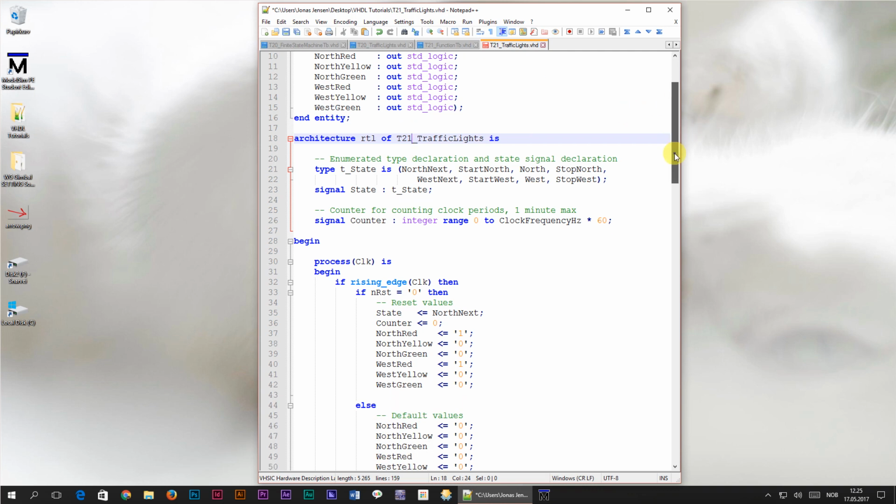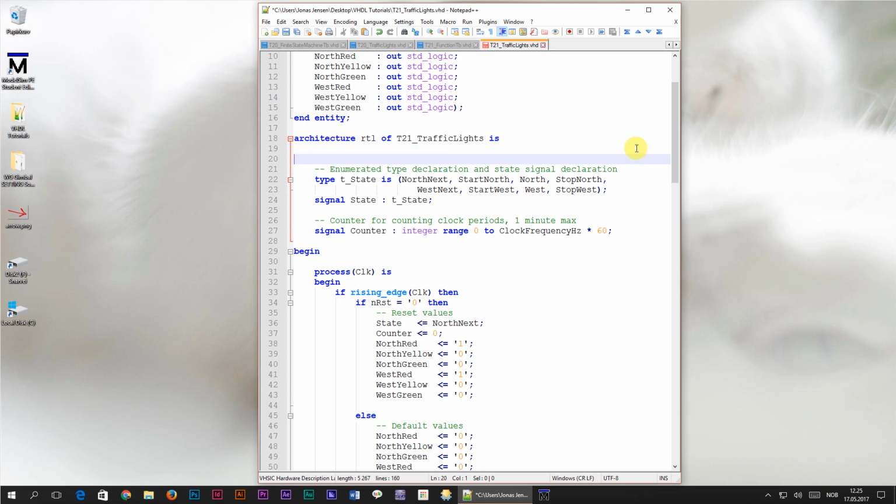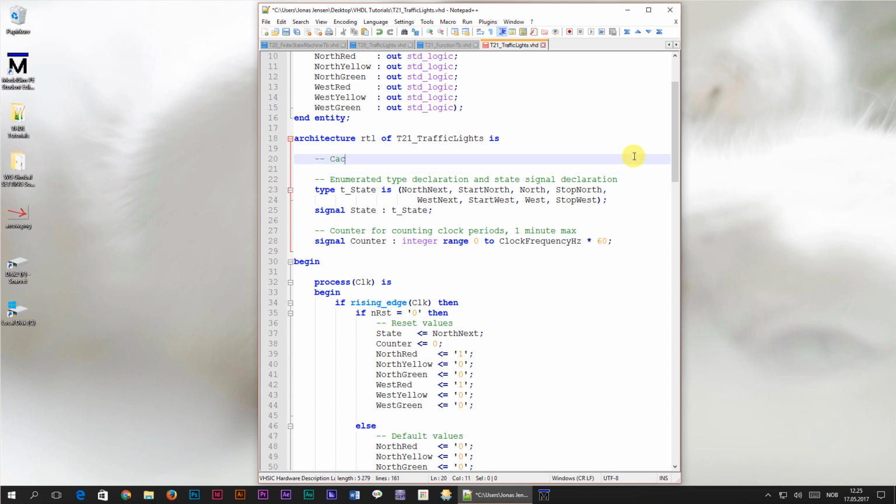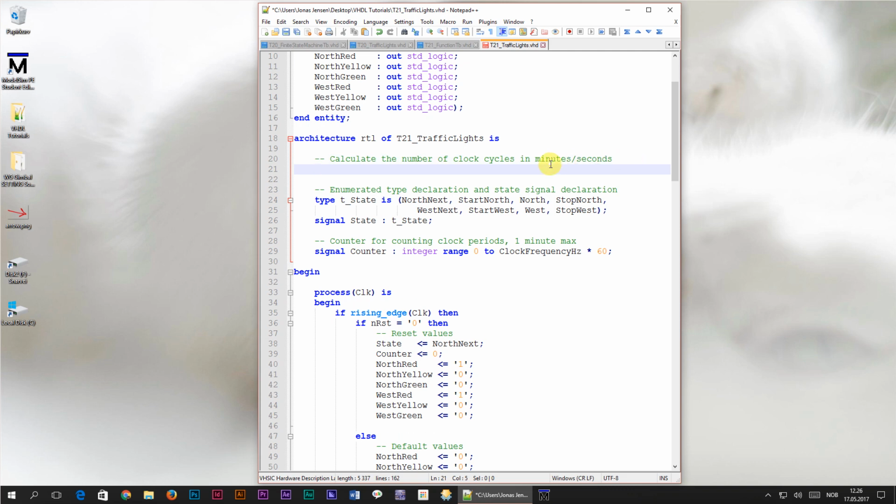Okay, so I told you that we were going to simplify the code by using a function. What the function is going to do is to calculate the number of clock cycles in any number of minutes and seconds. To declare a function, we start by typing the keyword function, followed by an arbitrary name. I'll name this function counterVal.